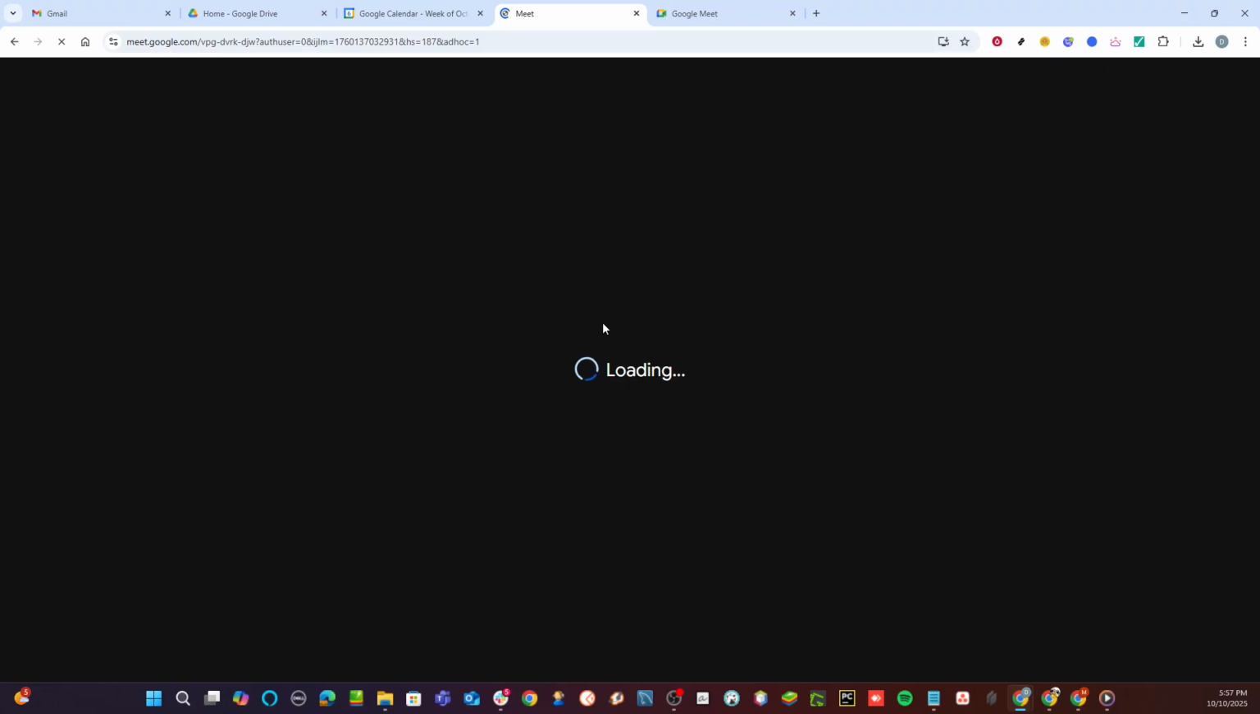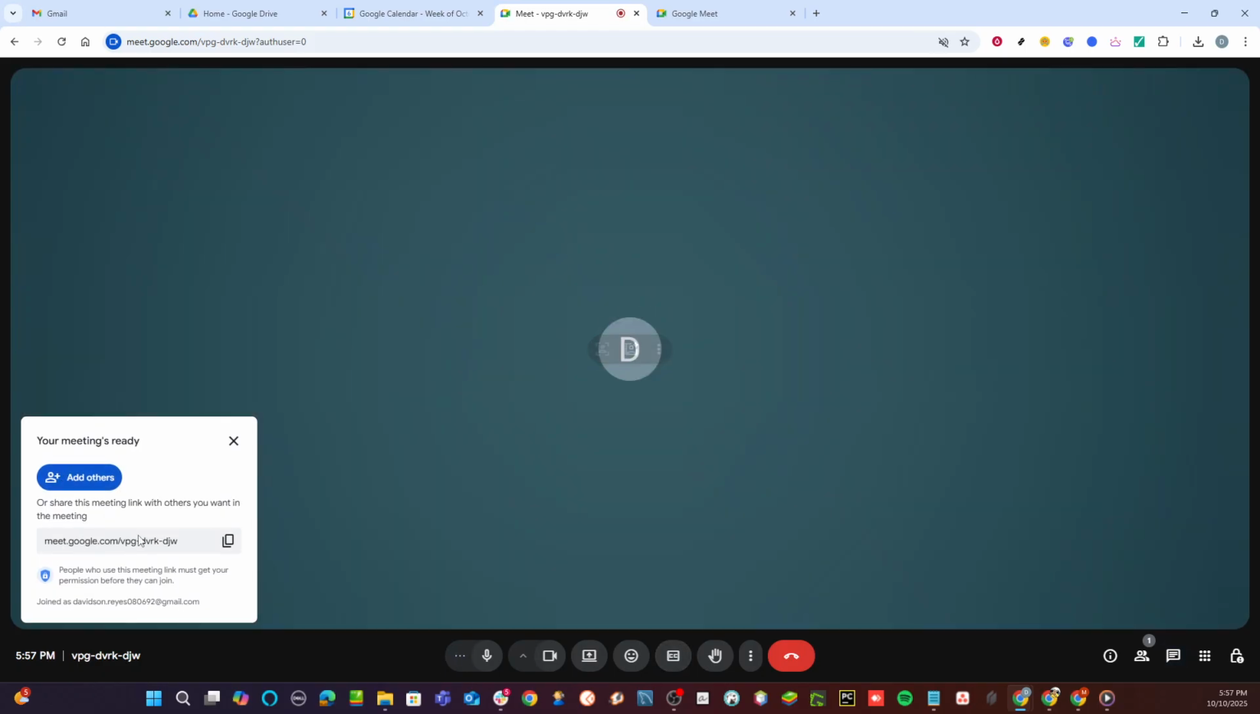If you close that panel, don't worry. You can retrieve the link at any time during the meeting by clicking Meeting Details in the bottom bar. The Meeting Details pane shows the same link, ready to copy again. This is helpful if more people need to join after the meeting has already begun.